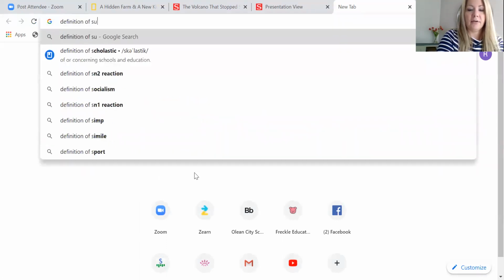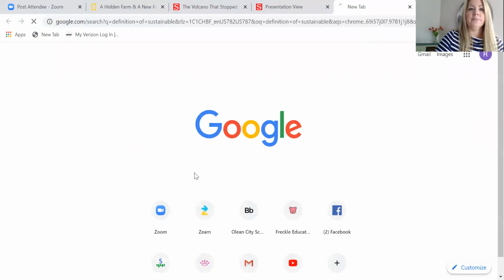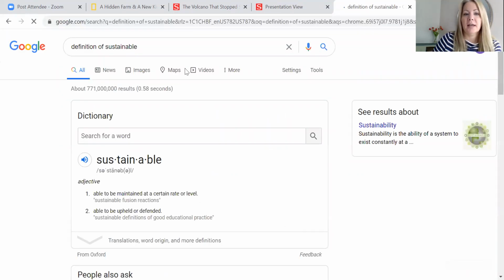If I had read the word sustainable and it wasn't highlighted, I could just type in definition of sustainable and click enter, and then boom, look what it even says. It says dictionary right there.